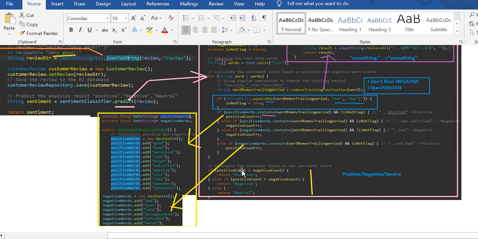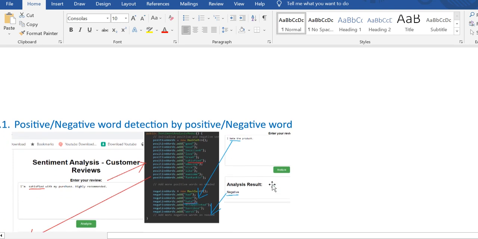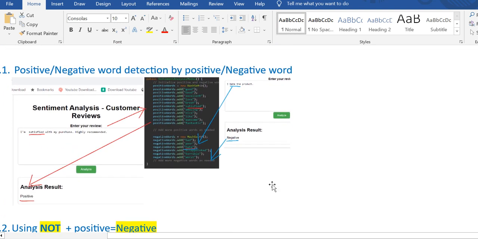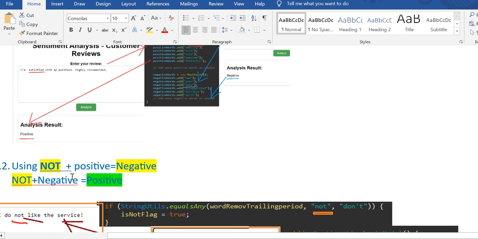So the logic is: if the number of positive counts is more than negative counts, it is positive. If it is less, then it is negative. If they are equal, then it's neutral, right? So positive and negative words determine the sentiment. I have already shown whatever you have given, whether it's positive or negative.